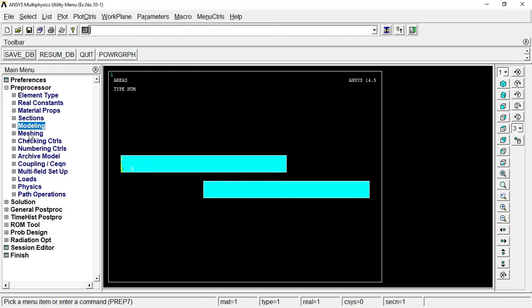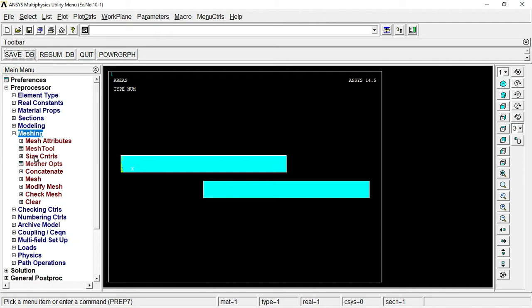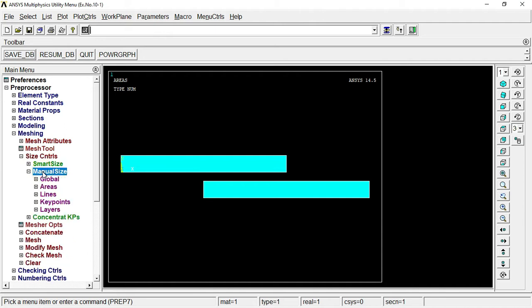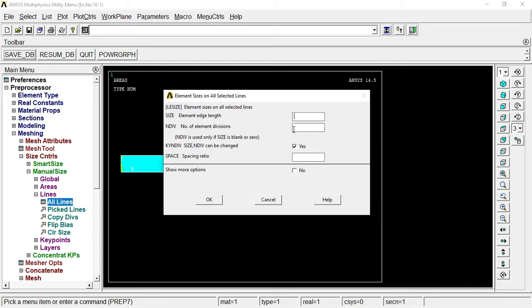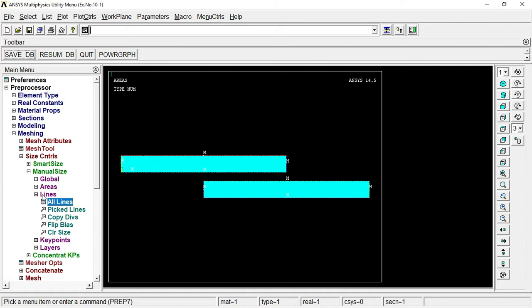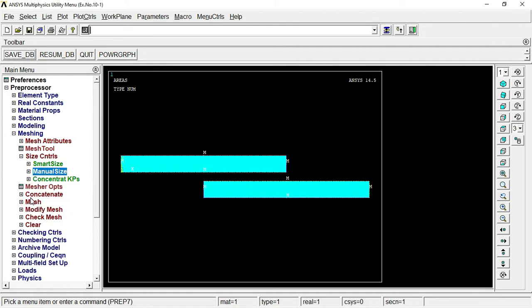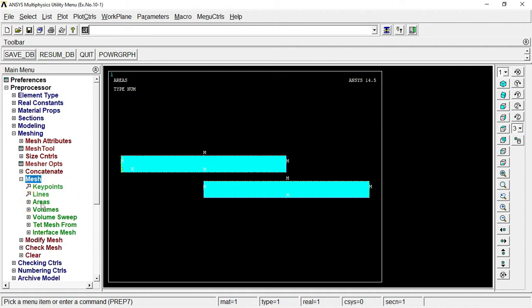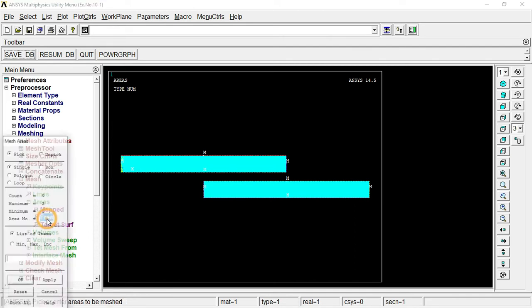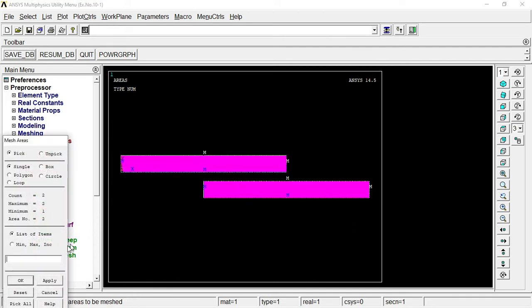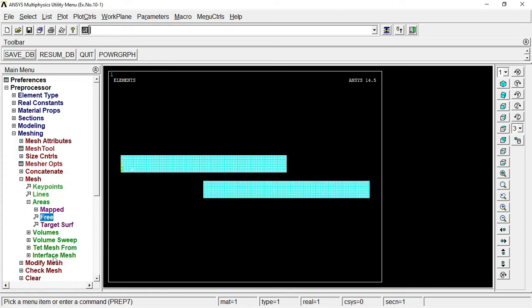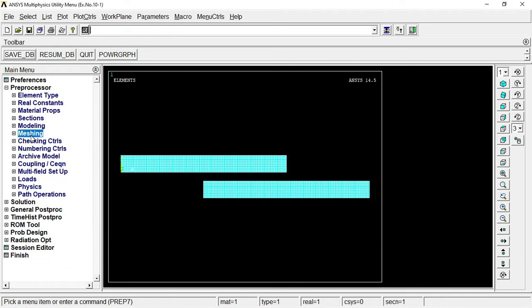Next step is meshing. Size controls, manual size, lines, all lines. Enter the element edge length as 1, click OK, and go to mesh, areas, free, select the two rectangular areas, click OK to complete the mesh part. Minimize the meshing.